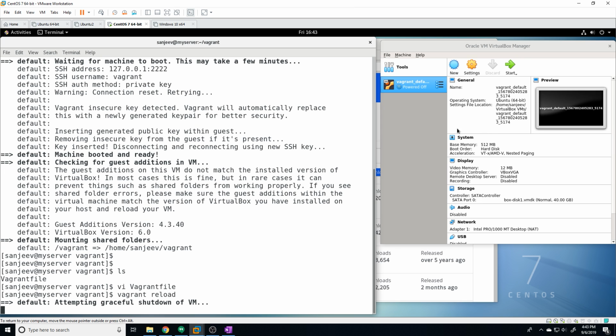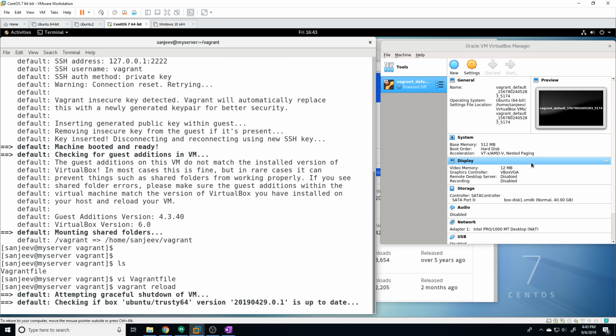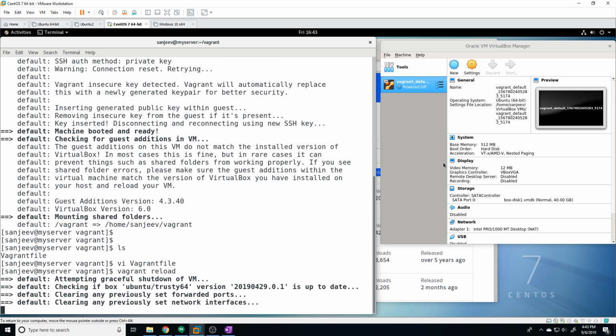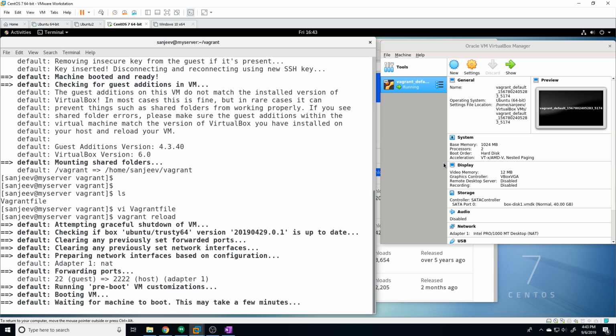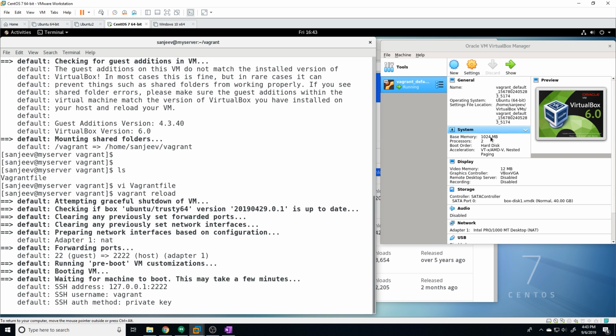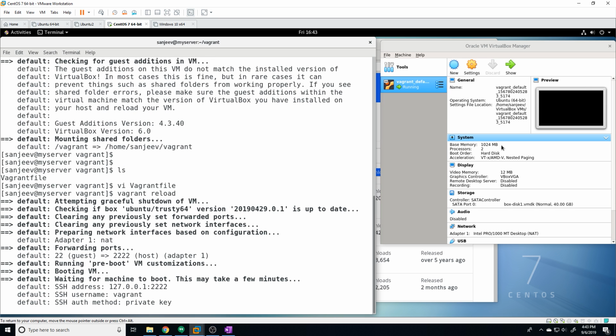So just keep an eye out right here. Let's just verify that the settings of this virtual machine get changed. Yep, there you go. So you can see here that our base memory changed to 1 gig from 512, and now we have 2 processors.